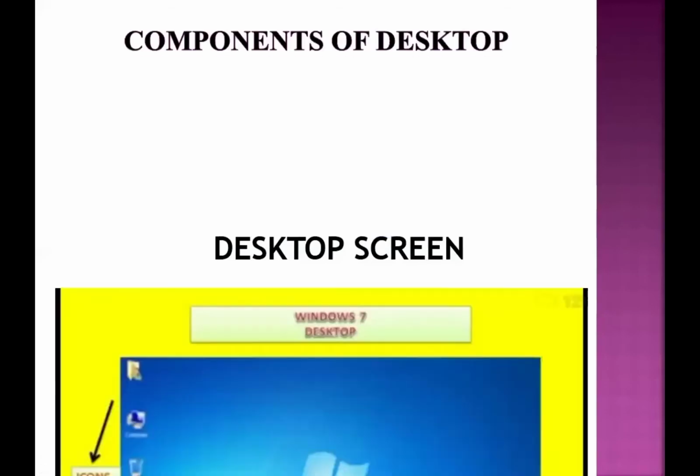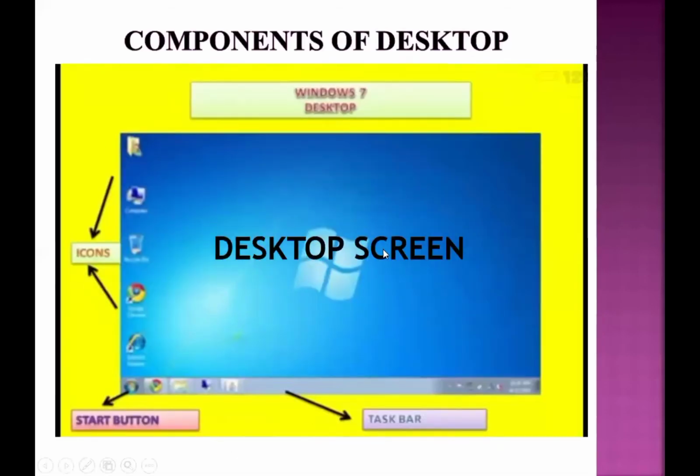And finally, after Windows has loaded, the first screen appears with small pictures. This screen is called the desktop screen. Now we learn the components of the desktop. There are three main components of the desktop screen: icons, start button, and taskbar. Now we will discuss them one by one in detail.